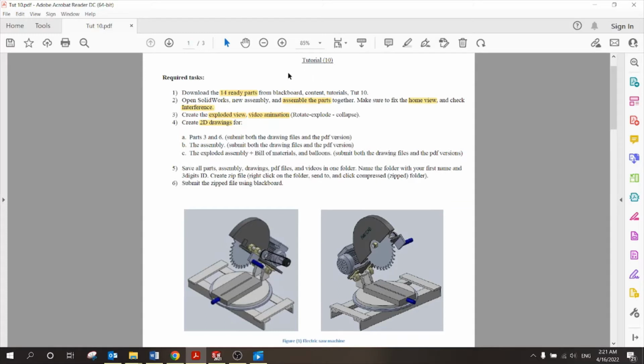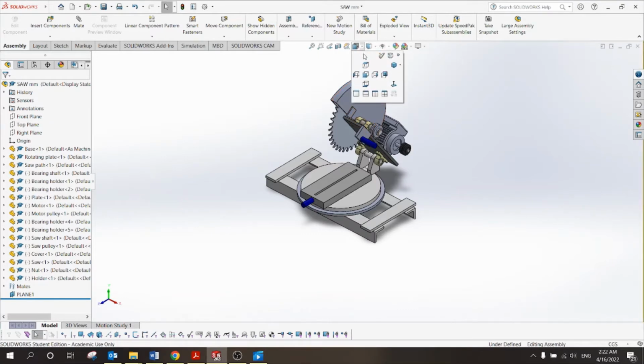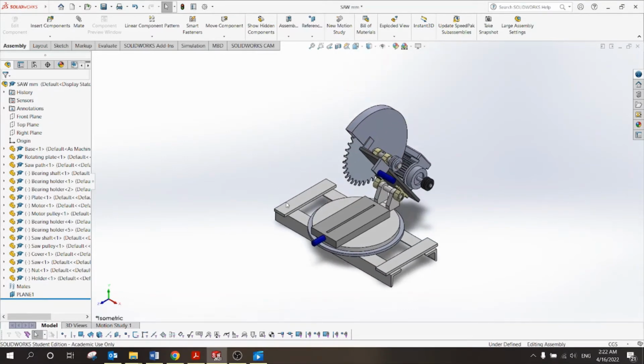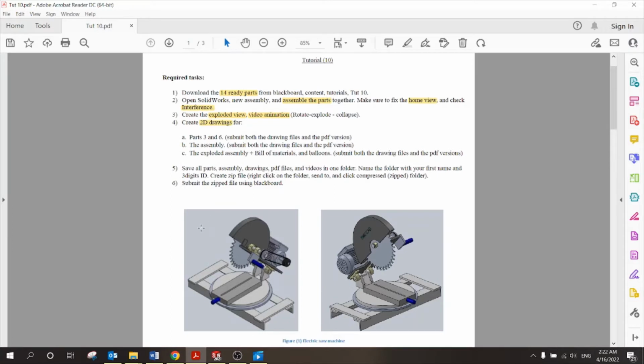In the first part, we downloaded the 14 parts from Blackboard and we made the assembly as seen in this photo. So we assembled the parts together and we fixed the home view. That means when I check the isometric view, I will get the same view available in the question.